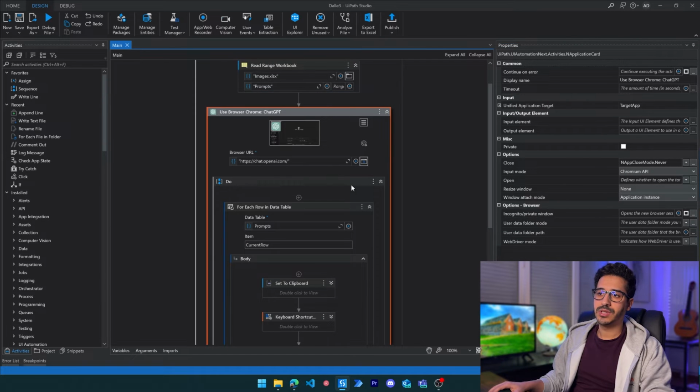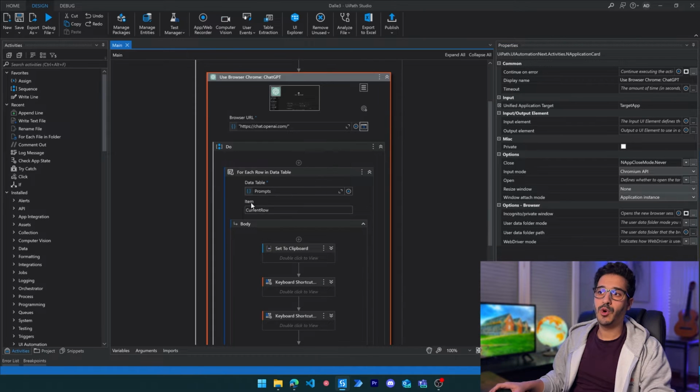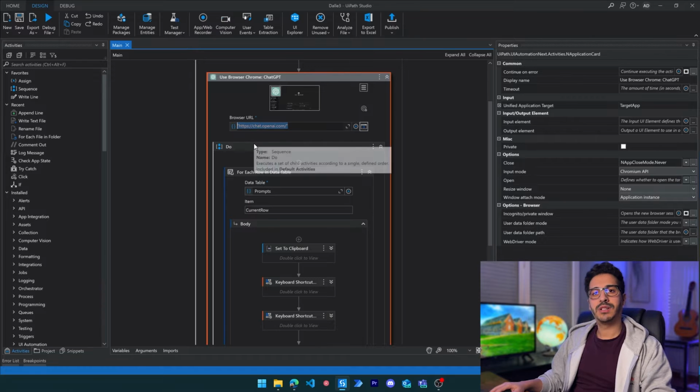After that, I am going to use an activity, Use Browser Chrome, to open Chrome and head to chatgpt.openai.com. Of course, you have to be already logged in. Otherwise, you have to automate it as well. So I would say just log into the browser. For example, in this case, it's Chrome. So you don't have to automate that part.